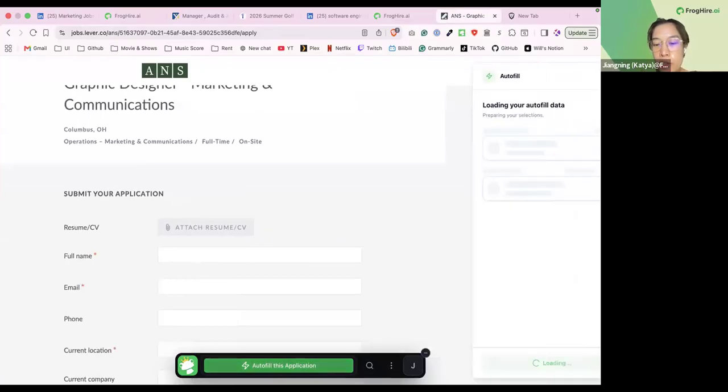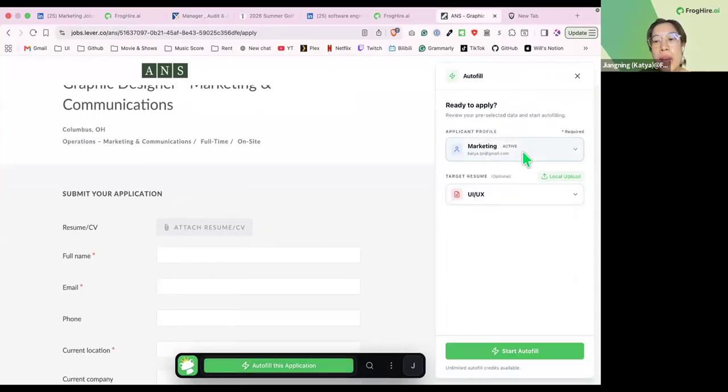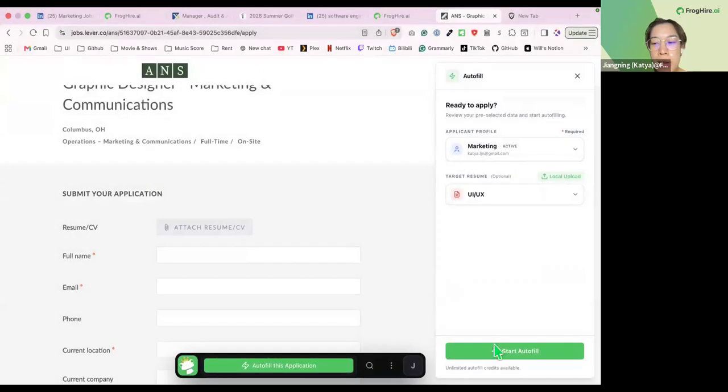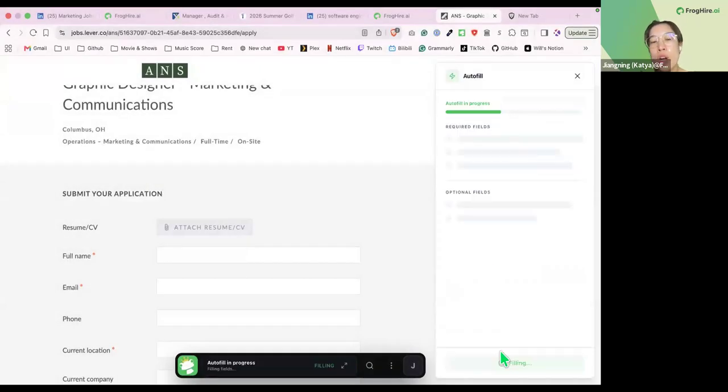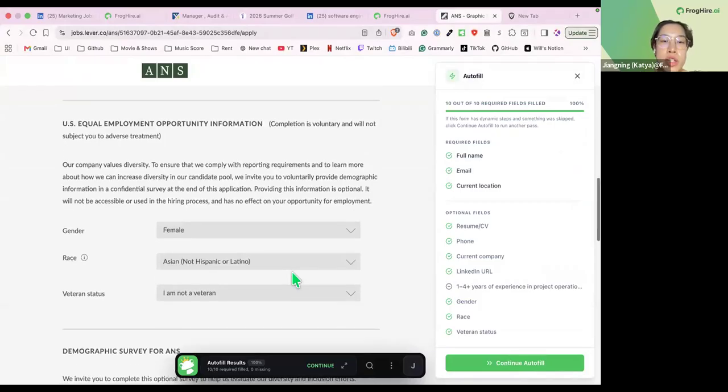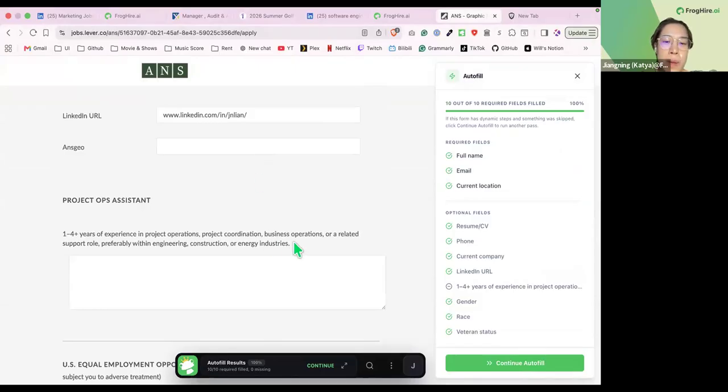After you click autofill this application, you can choose your profile and your resume. If you're not happy with the currently uploaded resume, you can always upload a customized one from your computer, and then select start autofill. We will autofill this whole form for you, which will save a lot of time, especially since there is equal employment information you need to fill out again, and this really speeds things up.